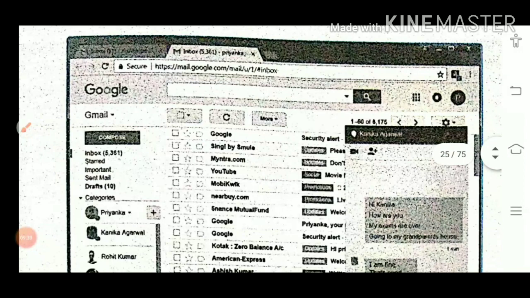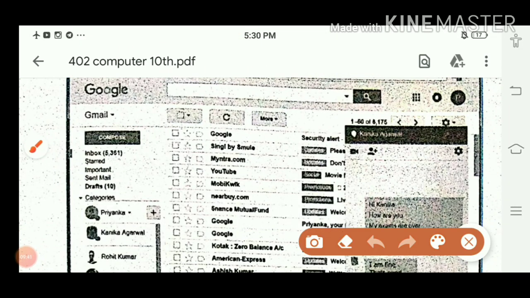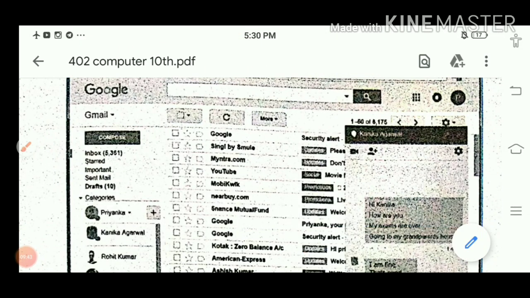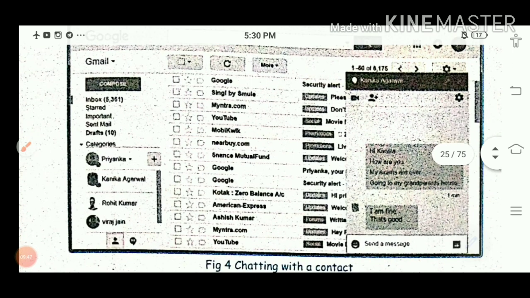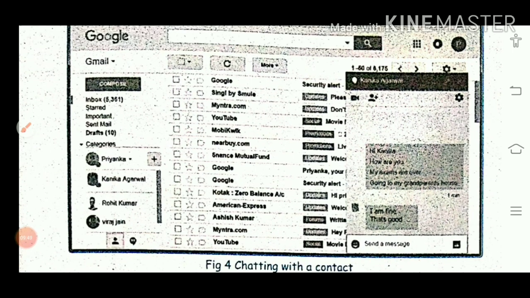First you have to open Gmail. Suppose this one is your Gmail account. I hope you all know how we can create a Gmail account. Is Gmail web based or application based? Gmail is web based. First we open Chrome, there we open Gmail, and then we start typing.